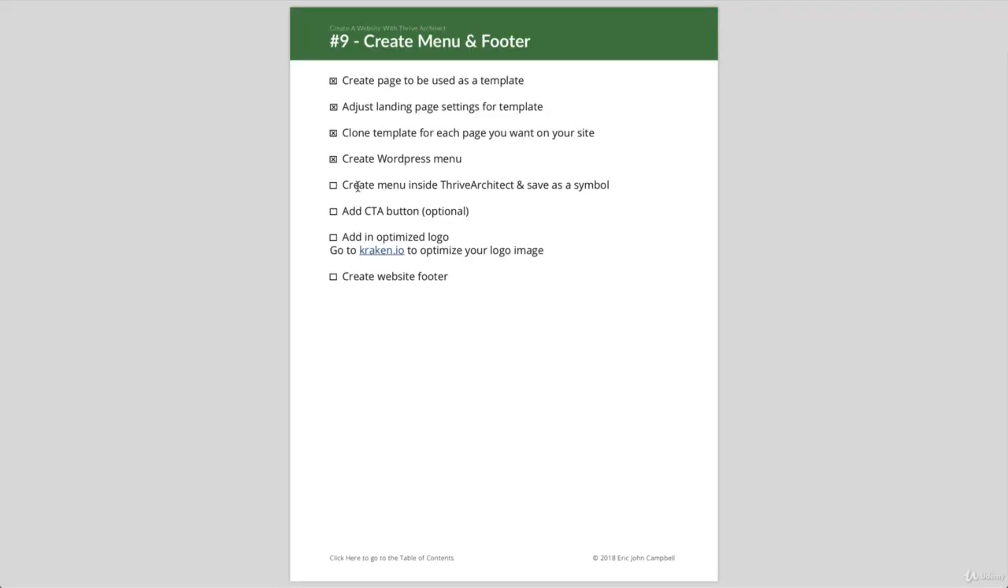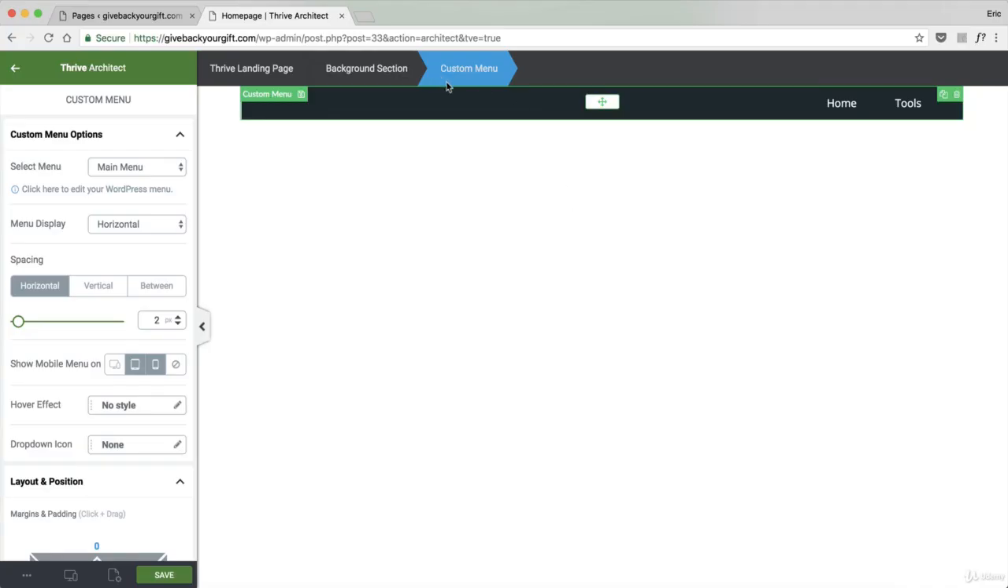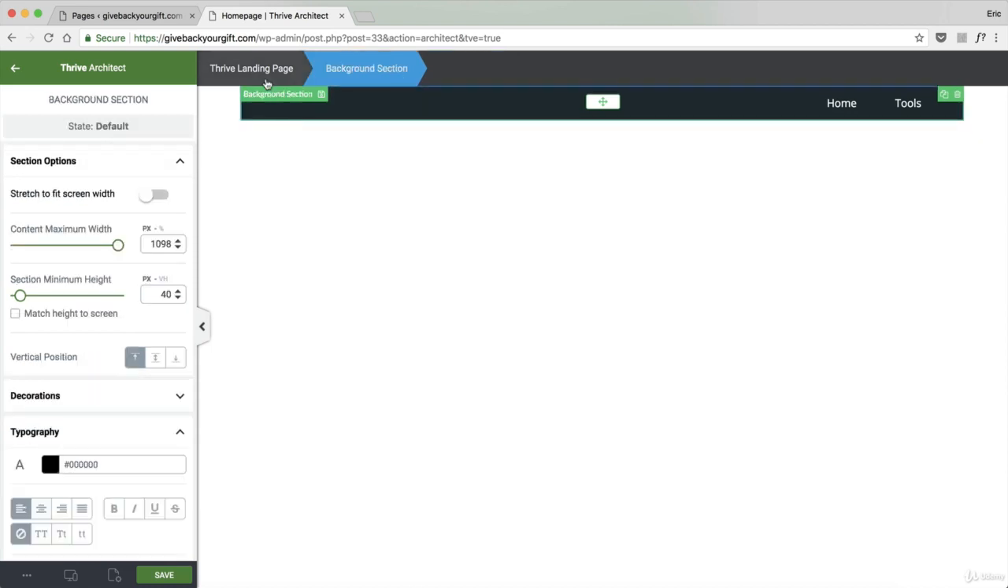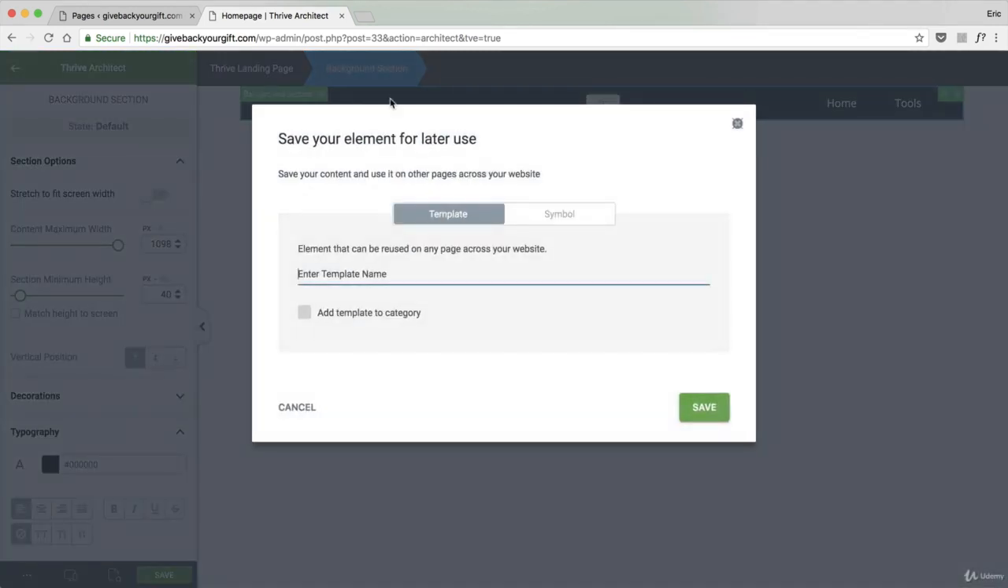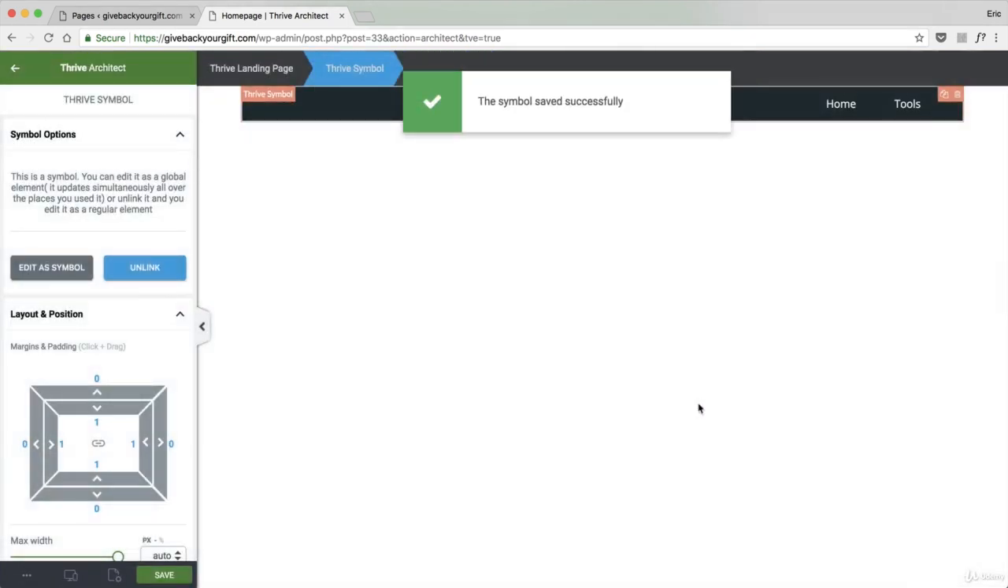So next up is we've created this menu inside Thrive Architect, but we want to save it as a symbol. And to do that, I want to select the background section because this is part of the menu. And from here, we want to hover over this little icon right here. And that's going to save it as a symbol. And make sure you select symbol and then say menu bar or whatever you want it to be. And then click save. And that's it. Now it's a symbol.